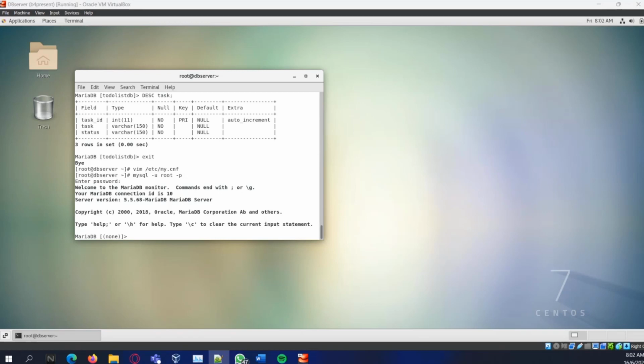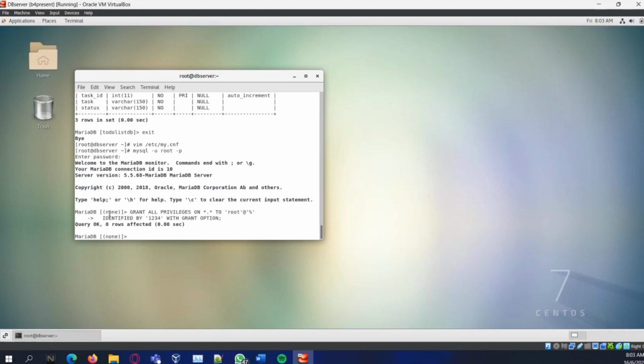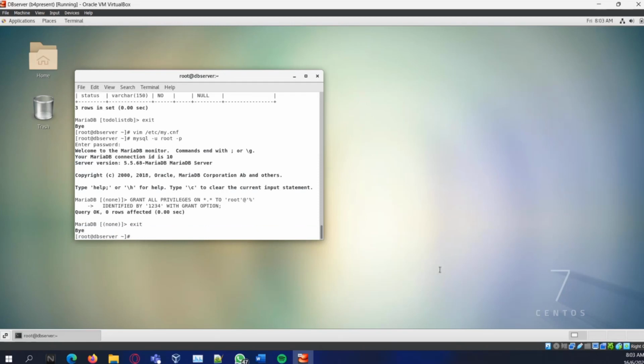And after this, we need to grant the privilege to all the databases for the root user to this percentage sign, which is for any user, so that any IP can be used to access the MariaDB. It is identified by the password which is 1234, with the grant option. So it will say okay, so it is saved, and we exit the database.